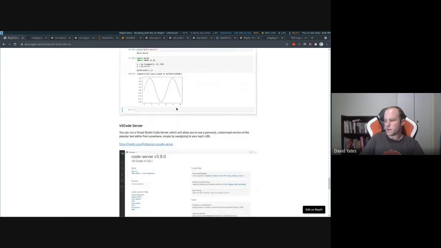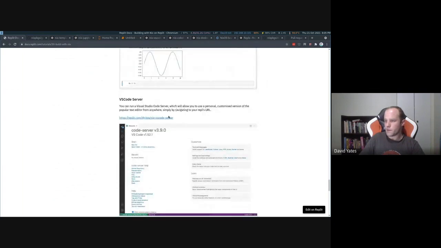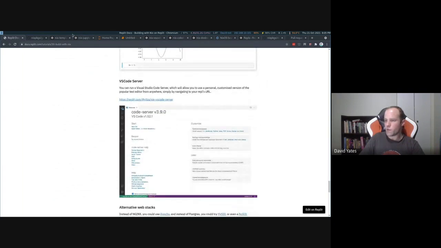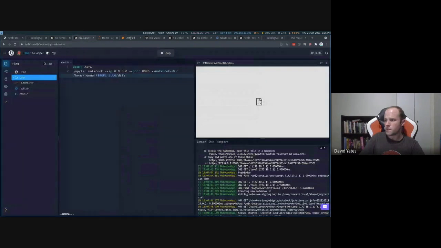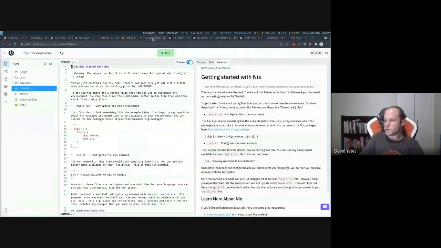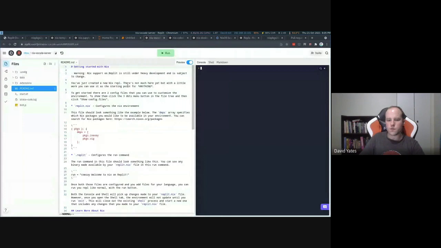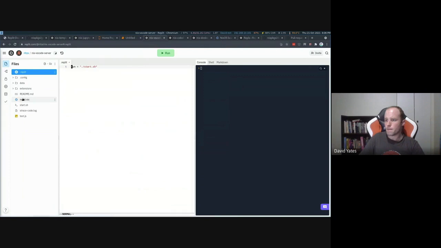And then another thing that we've run is a VS Code server, which is kind of, if you've ever used the VS Code text editor on your local PC, this is kind of a web-based version. So in our REPL here, we install the code server and some dependencies that it requires. And there we run start.sh.